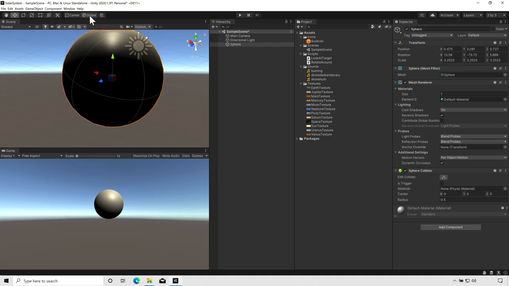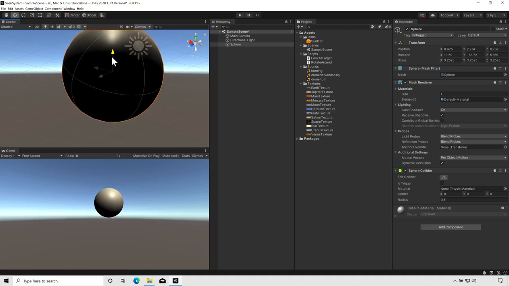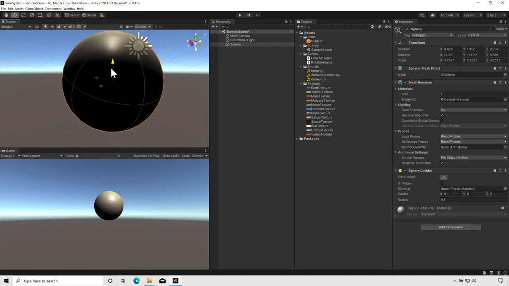If I click local, it's going to switch to global, and now it's showing the axes in respect to the world itself, not the object. So if I want to, in this rotation, move it straight up in the world, I would do that based on the global coordinate system, not the local coordinate system. We'll talk a little bit more about this in the next video. So let me just switch this back to local for now.